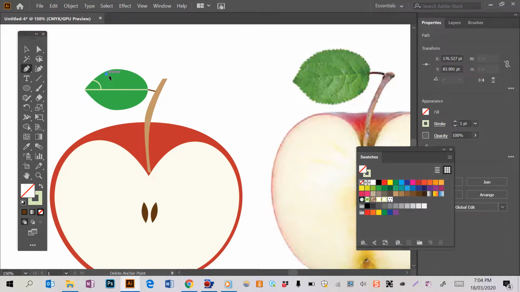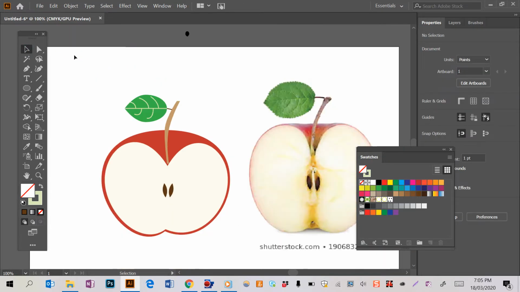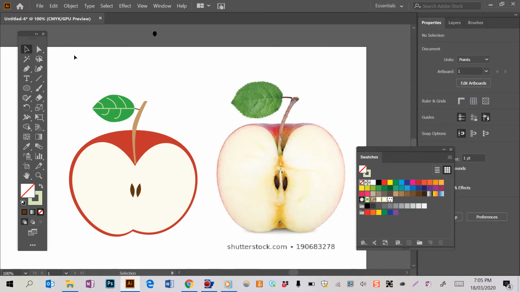Go click and drag down. Deselect with that tool, go back to the pen tool, click and drag down. Black arrow to deselect, back to the pen tool, click and drag up this time. Deselect, back to the pen tool, click and drag, and done. Looks pretty good.